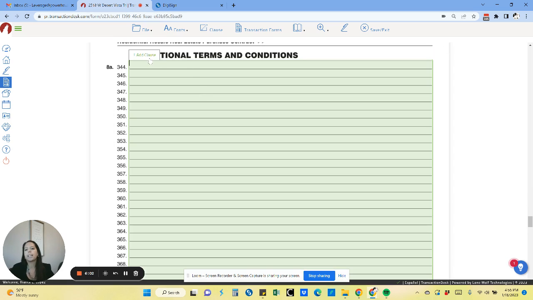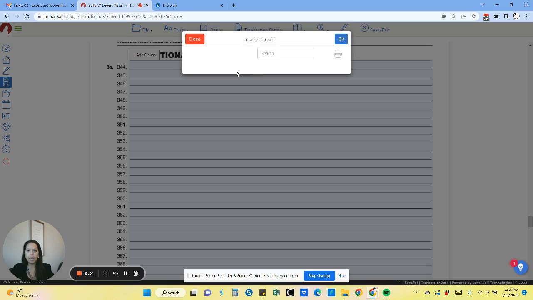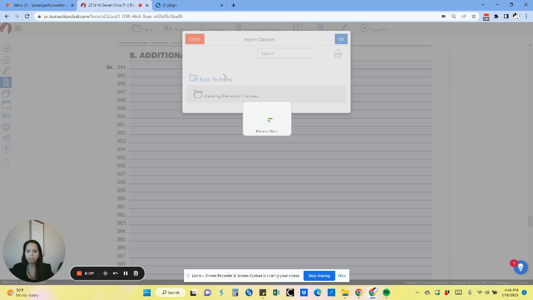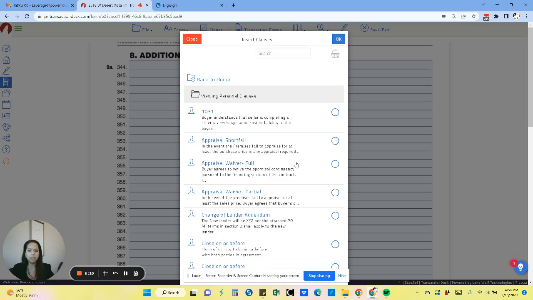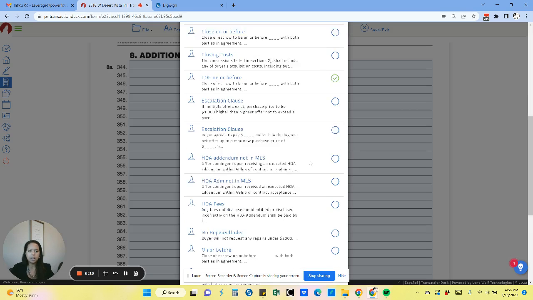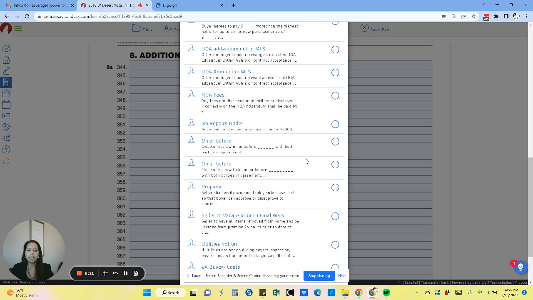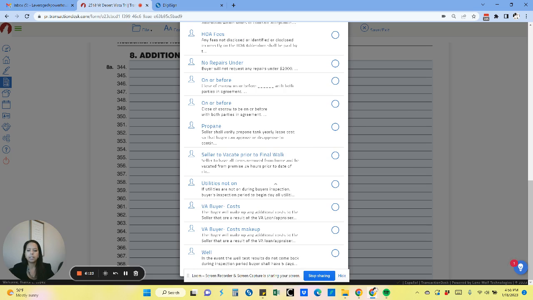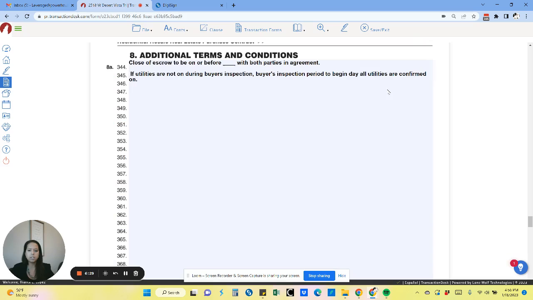Additional terms, you can add your clause at this point if you had those set up. If you don't have those set up and don't know how, there is a video on how to set up clauses. So these are all the clauses that I have set up in there. Let's say I wanted a close on or before clause, and then one that says utility. So these are the two clauses that the buyers want. Close of escrow to be on or before, and our close of escrow date was 2/23/23, and then this utility one is in here as well.